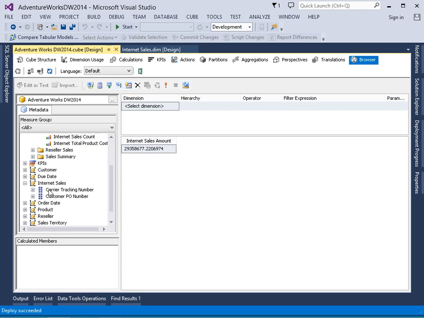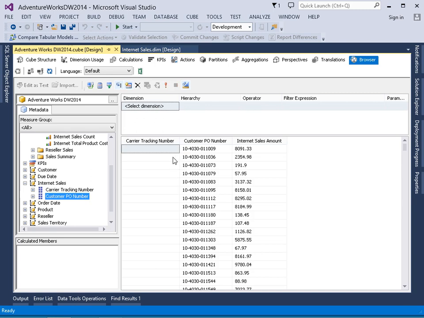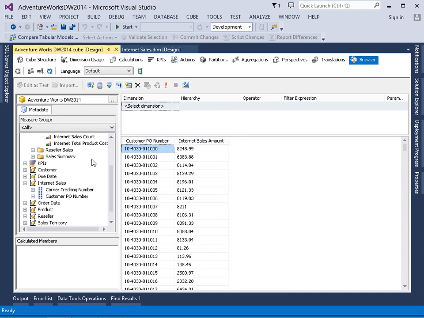Here, we can drill in and drag our carrier number to the work area, and now we can see, based on carrier number, how much sales was for that number. We can also drag out PO number and see the combination of carrier number and PO number and the total sales, or remove carrier number and see the totals for just PO number.